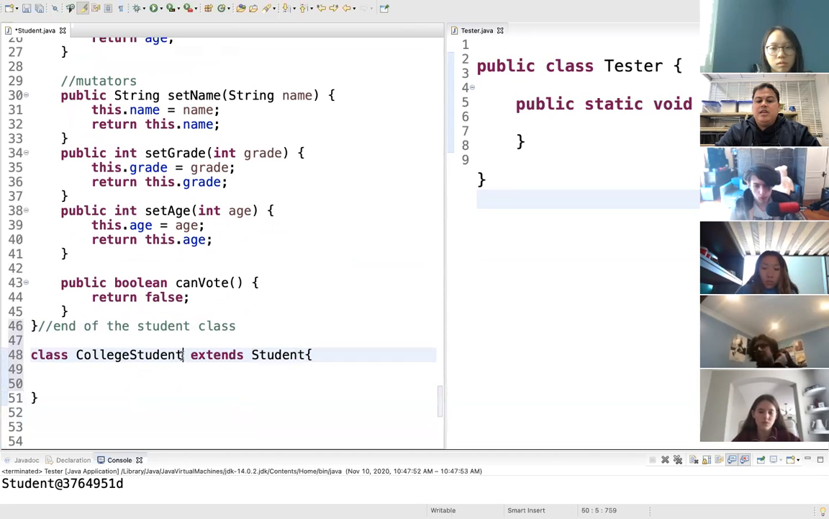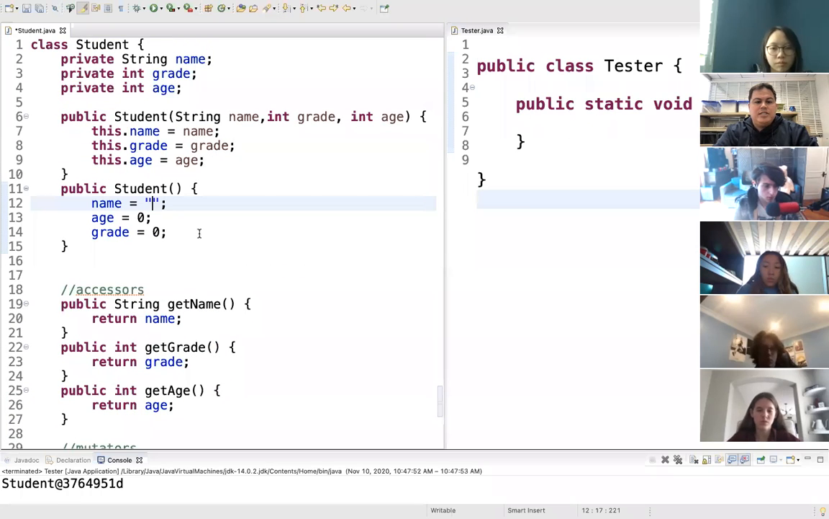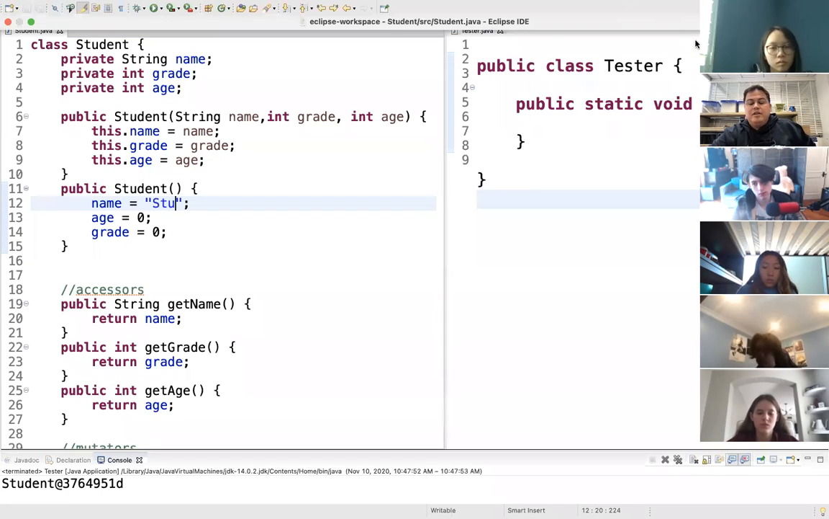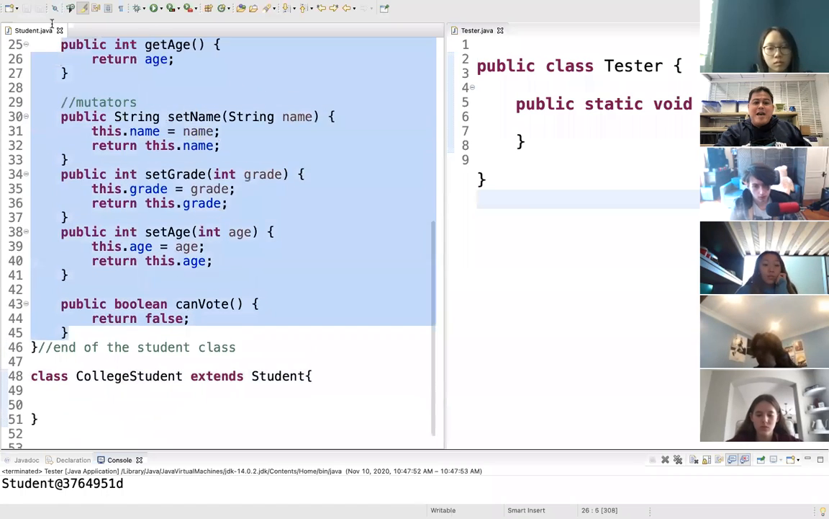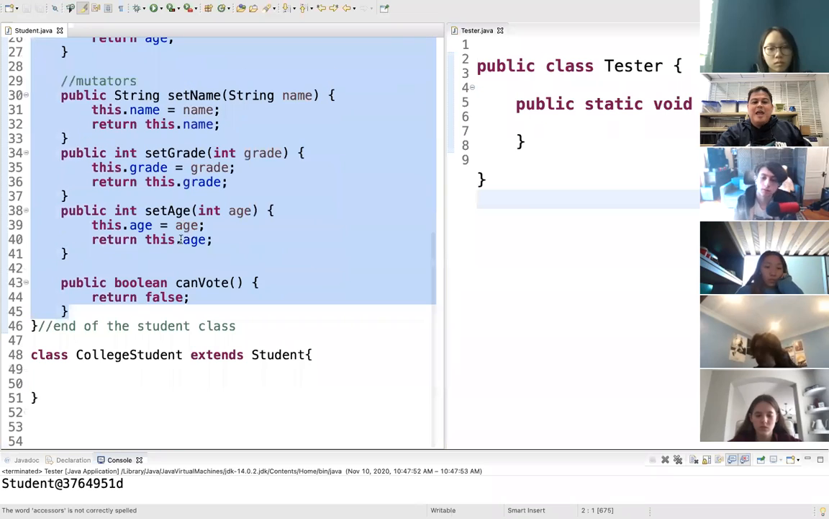The subclass always extends the superclass. Let me repeat that again. The subclass extends the superclass. CollegeStudent is the subclass. Now, to put this in perspective, where it says name student, I'm just going to put STU for right now. Basically the extends keyword is a programming way of saying copy everything in here and paste it into here.